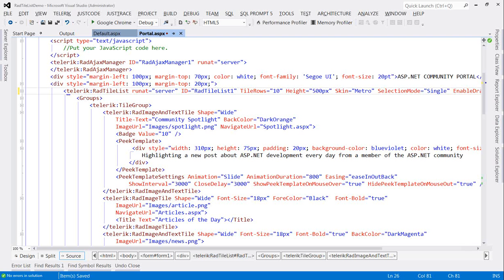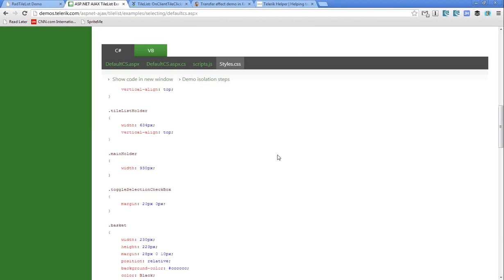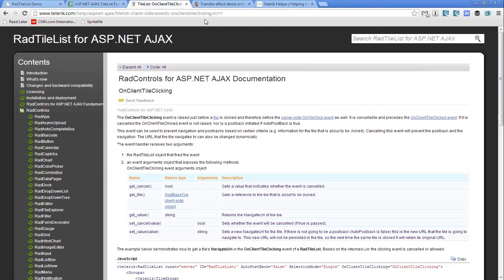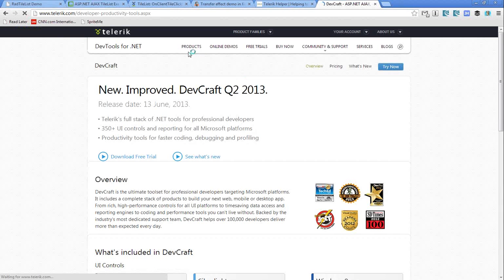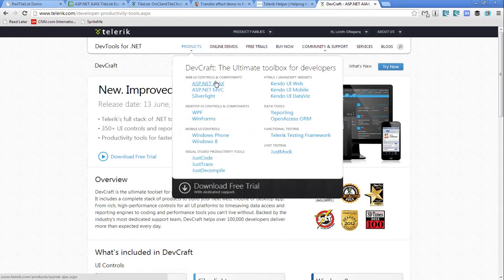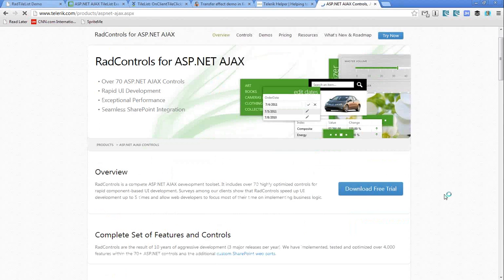Mohit Gupta, you're asking what is the API. It's not an API, rather it's a control suite or a development tool set. It's known as RadControls for ASP.NET AJAX from Telerik. All you need to do is go to telerik.com, and you will see product categories. There is a product known as ASP.NET AJAX. If you download, these controls are available as a free trial.